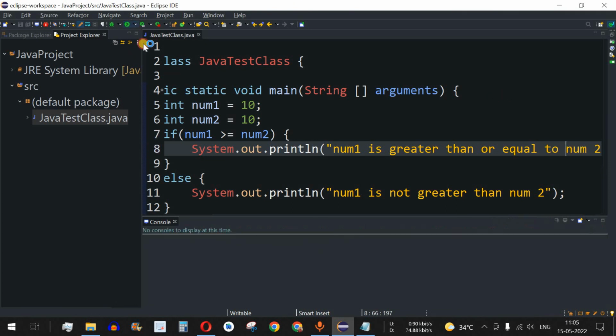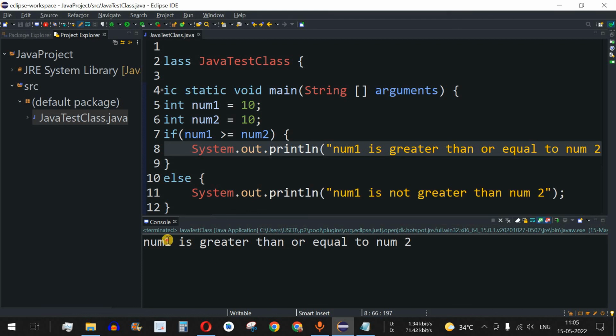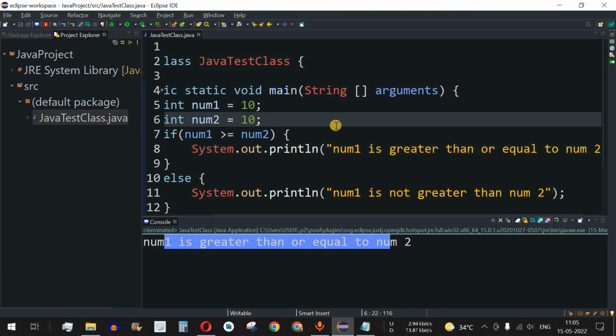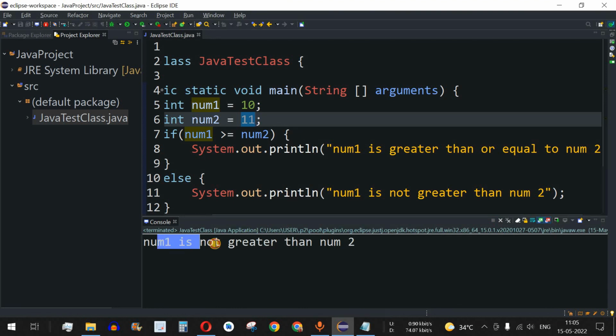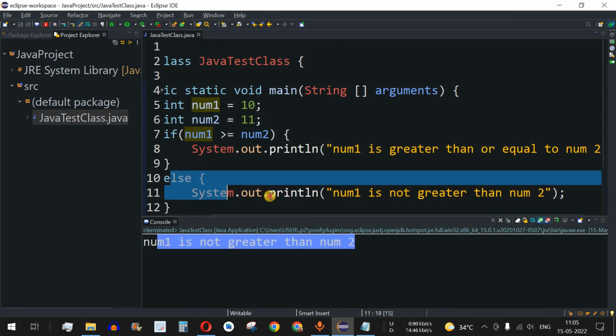So let me save this file and try running this code. As we can see, num1 is greater than or equal to num2. And what if it is not greater than or equal to? Let's say we increase the num2 value by 1, that is 11. So in this case, num1 is not greater than num2 over here, nor is it equal to. So num1 is not greater than num2 is getting printed since the control flow goes to the else part.